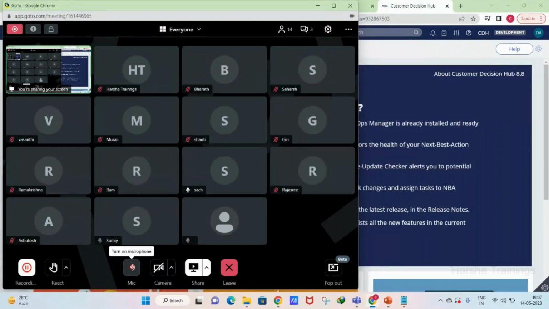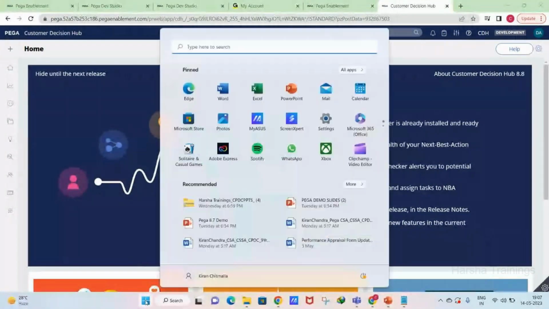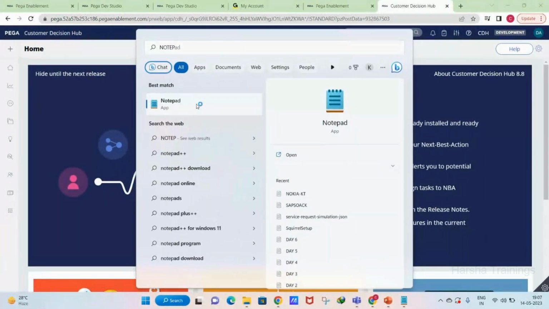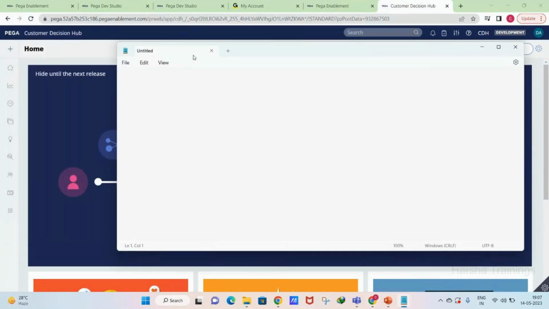Okay, so just to recap what we have seen in the previous session, I'll tell you in brief, so that if anyone joined new, they can understand what we have done and what we have seen. We started with the very first thing, which is preparing the environment. Preparing the environment is the first step we have to follow in order to configure the decisioning environment.